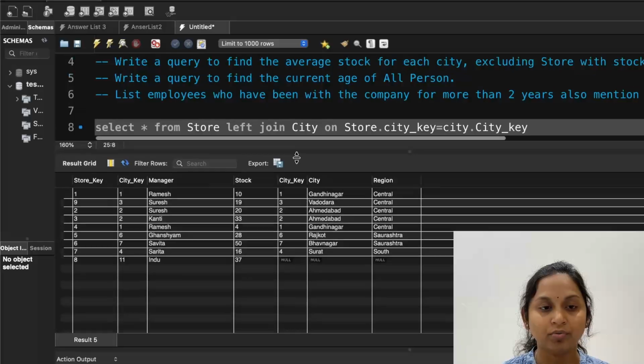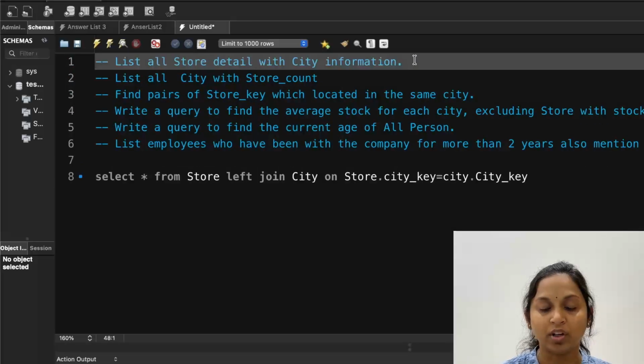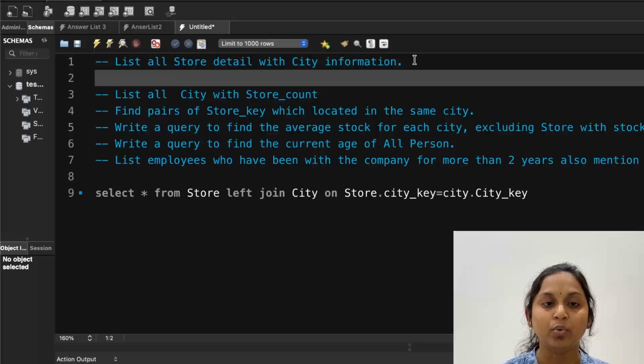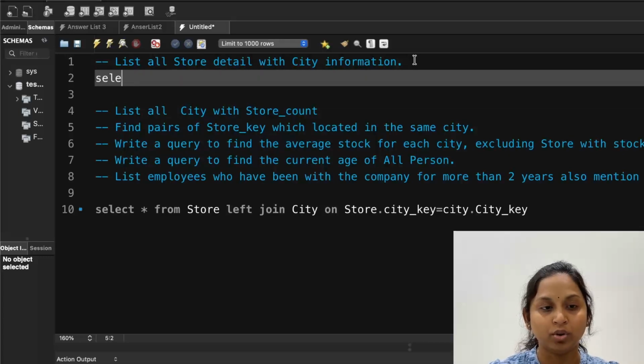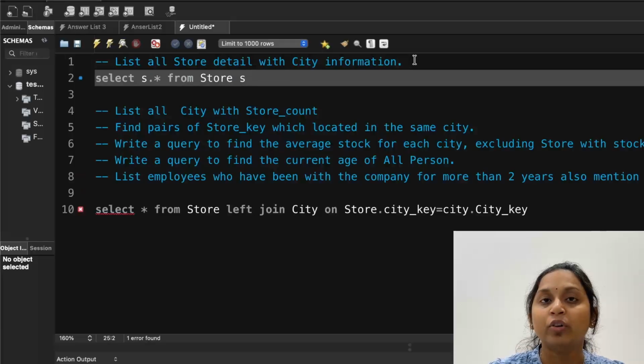Now let me jump to the first query. This is my first query. The first query says list all the store details with the city information. What they are expecting is that we have to provide all the store details. Store details means s dot star from store s. Can I provide the inner join or an outer join? In the normal sense, most of the queries are resolved with the help of inner join. Okay. In rare cases, we use the full join. Full join means union of right join and left join.